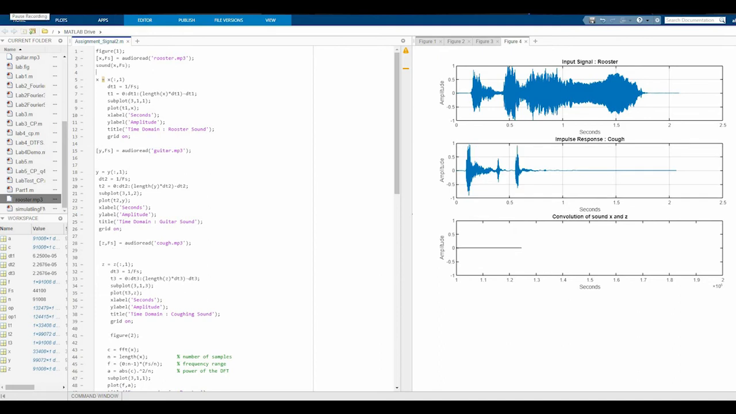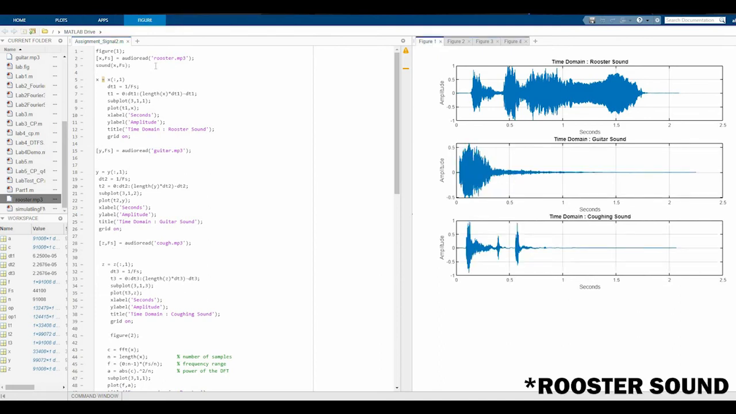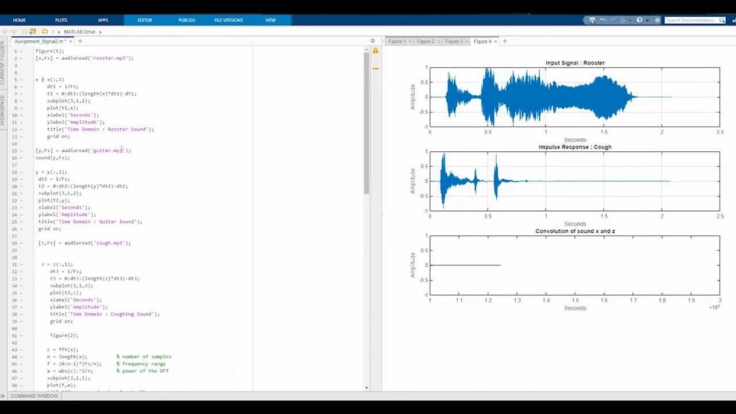Okay, so this is the sound of the rooster, and then the sound of the guitar.